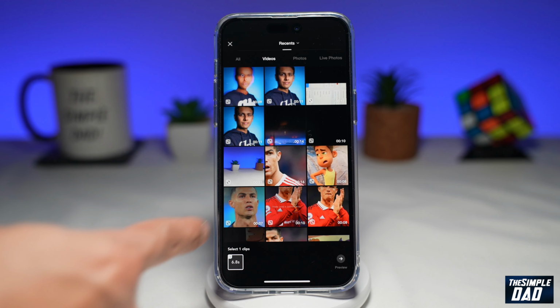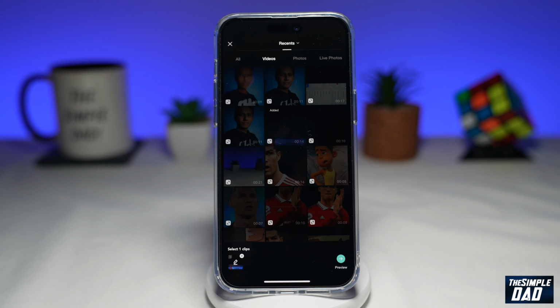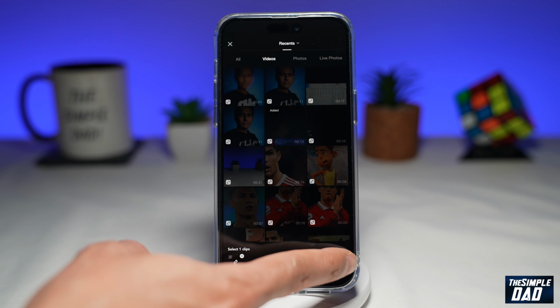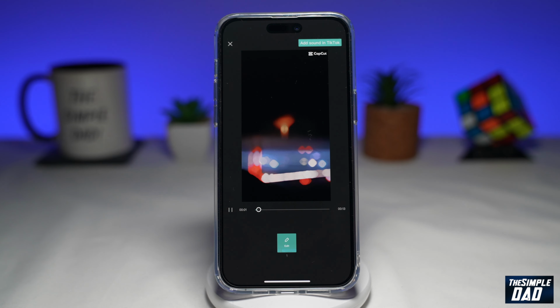Now here you want to select a video of yourself or anything for about 6.8 seconds long. So I'll go ahead and select a video. Then I'll tap on Preview at the bottom right. This will now use a template and will create the video for you. Now once it's created the video, it'll show you a preview.